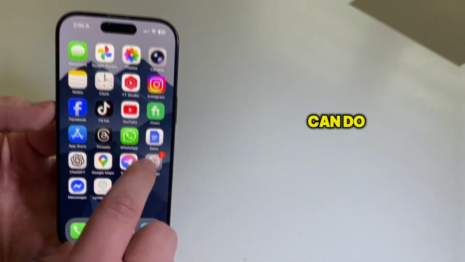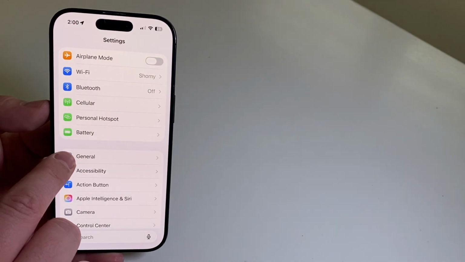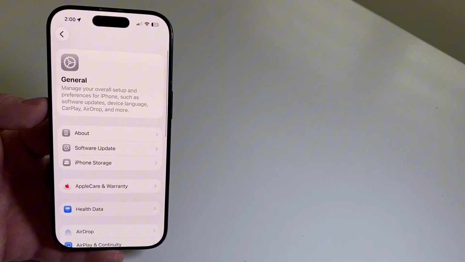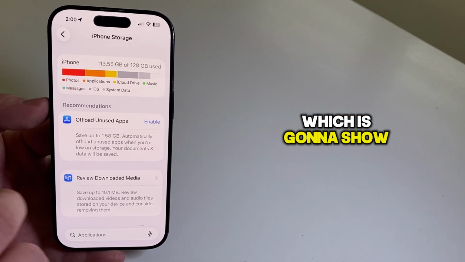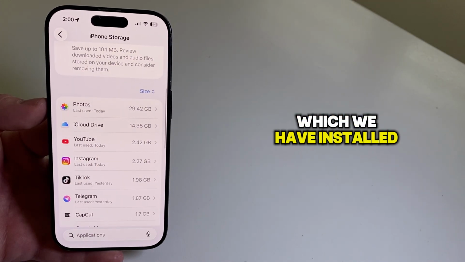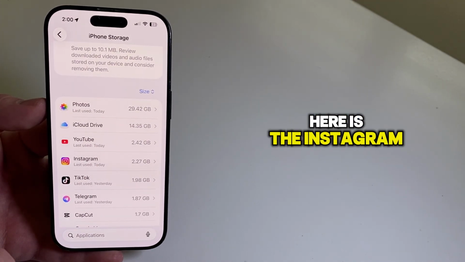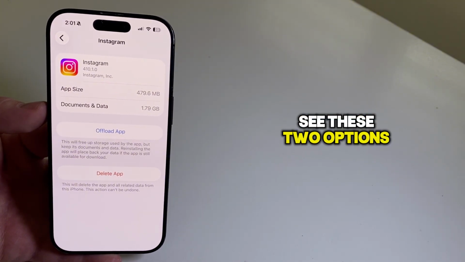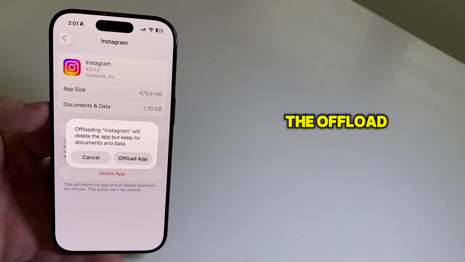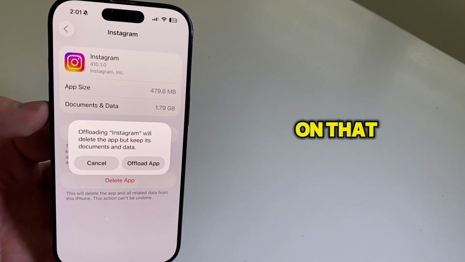Another thing which you can do is to open the settings page, hop over to this general section. Let's now find and open this iPhone storage option, which is going to show us all of the apps which we have installed on our phone. Here is the Instagram app, so let's tap on it, and you're then going to see these 2 options. The first option is the Offload App option, and you're going to click on that.